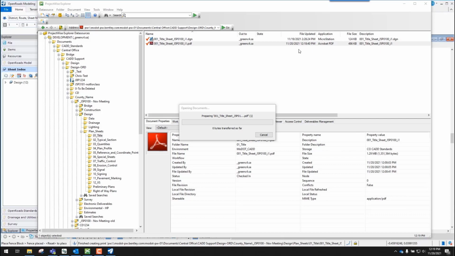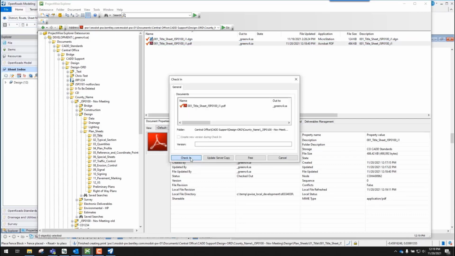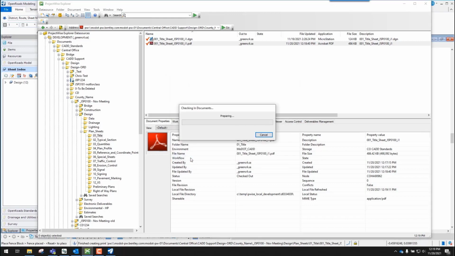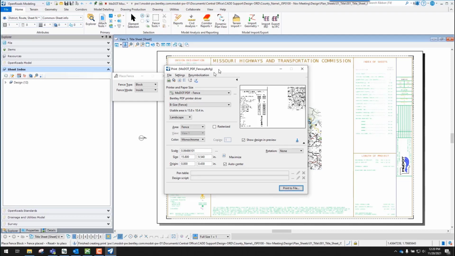So that's using the option of fence printout. I will go ahead and check that back in. So that's the option of using the mo.pdf fence to create a PDF of just a fenced area that you want to have printed out.